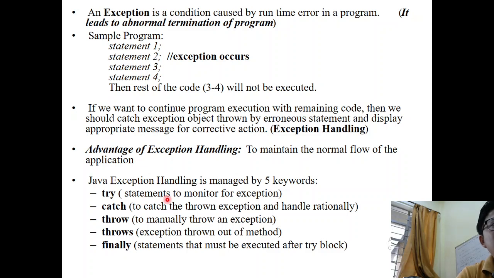then what will happen? An object will be created that will have the message of what kind of error it is, and that error is caught using the catch block. So to catch the exception thrown by the try block and handle it rationally, the catch block is used to catch the exception that the try block has encountered.